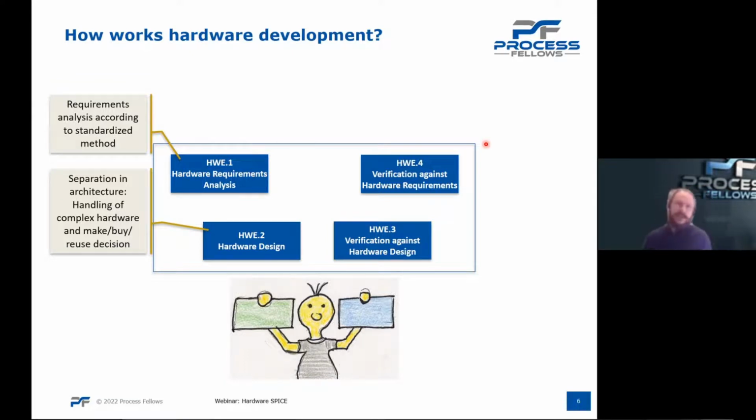And to be honest, it will not be necessary in each and every development. If you have a really simple structure of the hardware, it might not be necessary in this detail. But for a make, buy, reuse decision, I think it's pretty helpful. I think it is just a little bit tricky to tell the hardware developers what the idea of architecture is, because this is something that you know from system level or software level, but not really in hardware development.